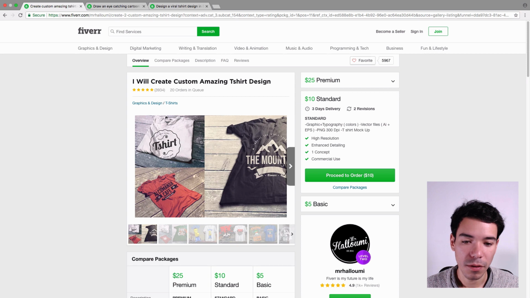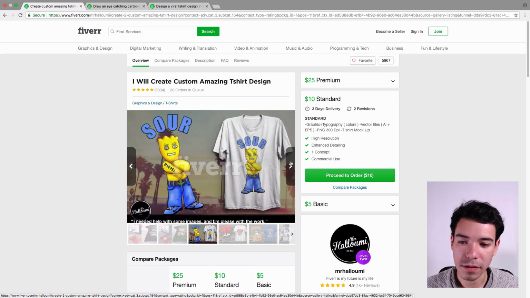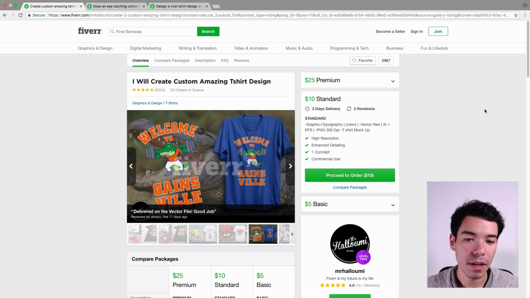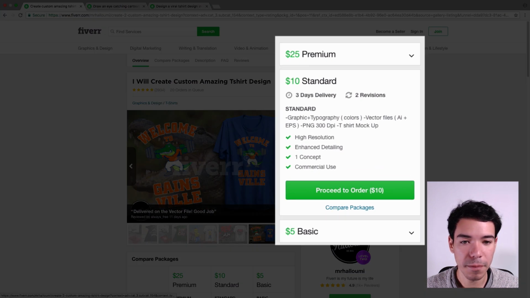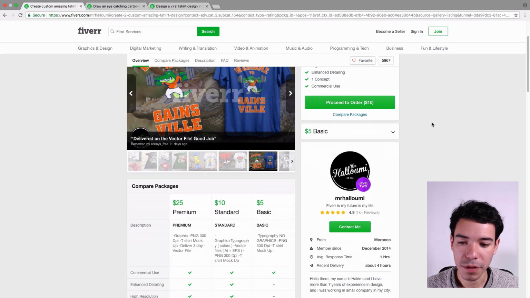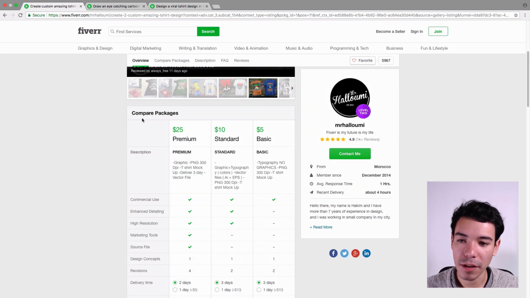So here we can browse them in a slightly higher resolution. We can take a look at the previous work that this designer has done. And we can also see the packages. We've got them right here on the right-hand side. They have a $20 premium one, a $10 standard one, and a $5 basic one. Each designer is going to have their own pricing scheme, and I'll show you an example of some of the differences. You can scroll down here to where it says compare packages.